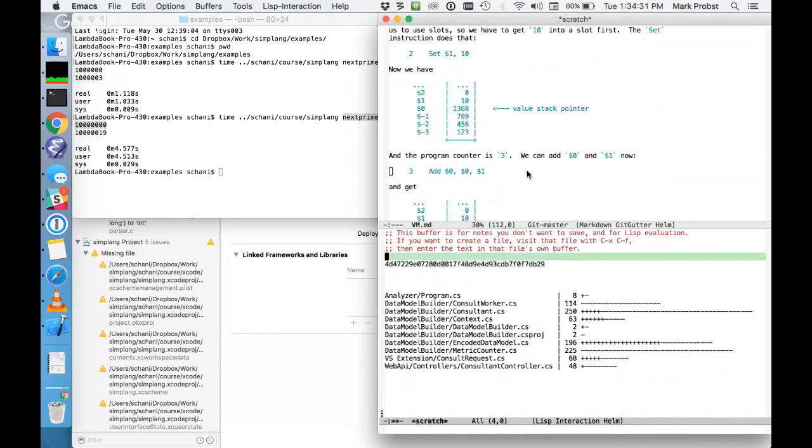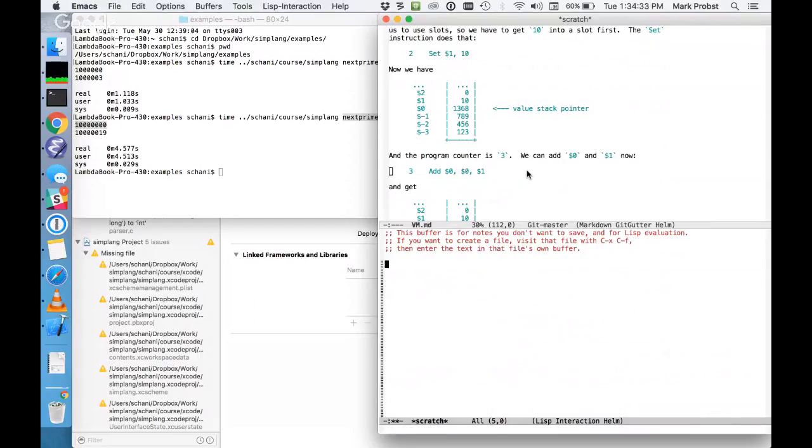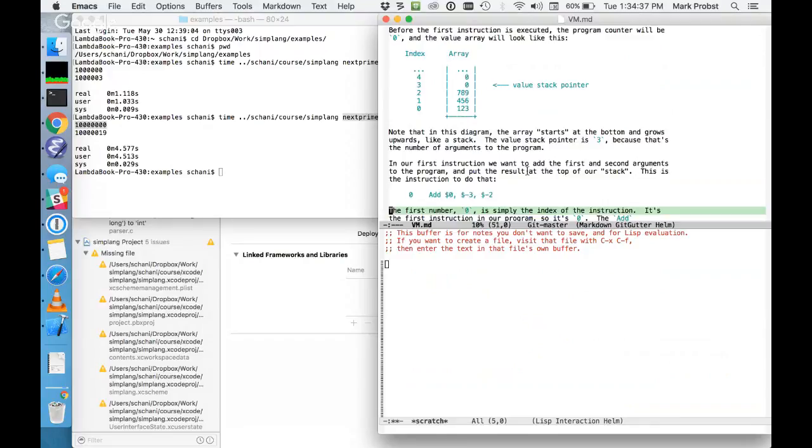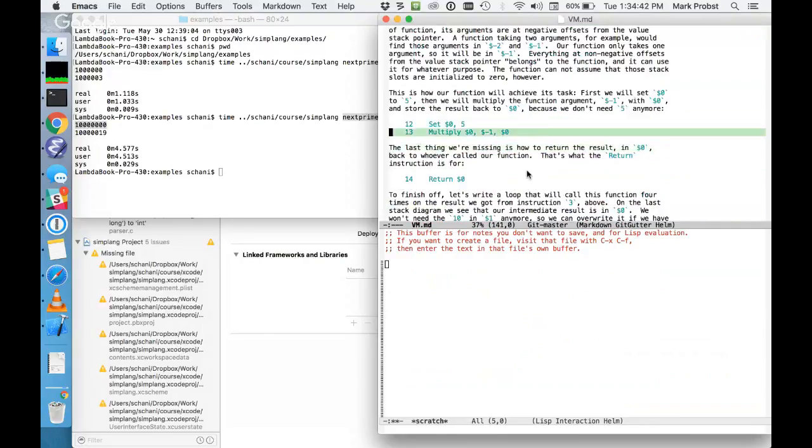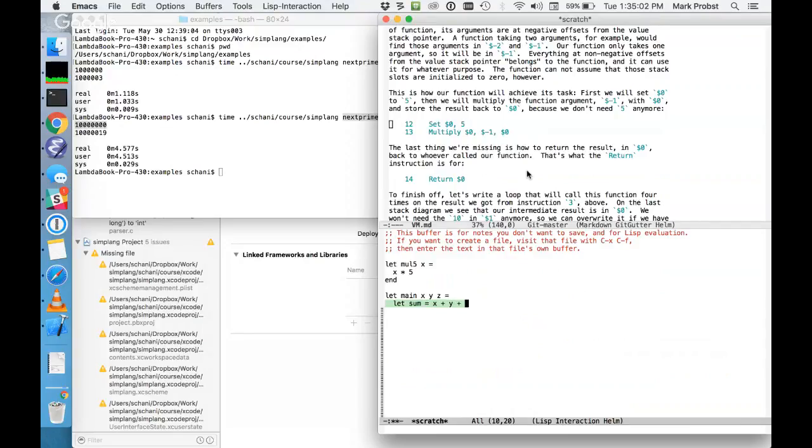we should maybe write a simplang function that does what this program does. So far we have one function that's this function that starts at 12, let's call it mul5 x equals x times 5. And then we have the main function, which has an x, y, and z, which does something like let sum equals x plus y plus z.